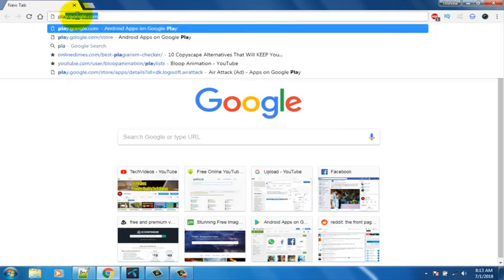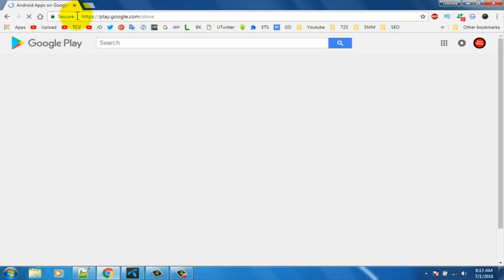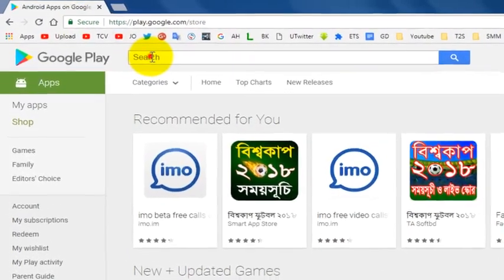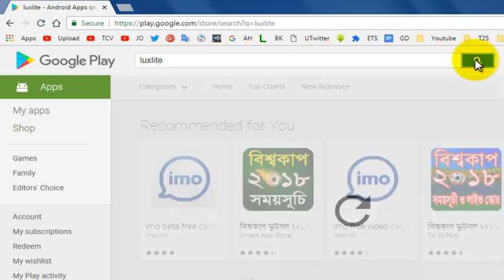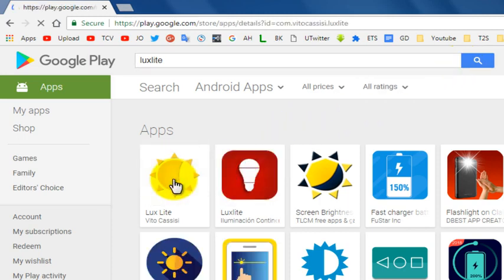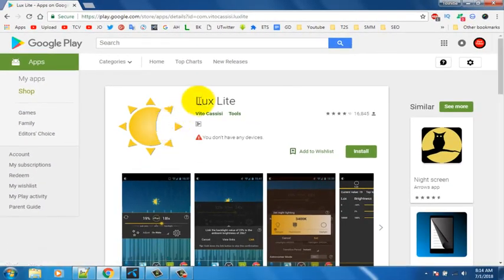First you go to Play Store, play.google.com. Find the app you want to download. I want to download Luxlite, so I am searching here Luxlite. Copy the app name.